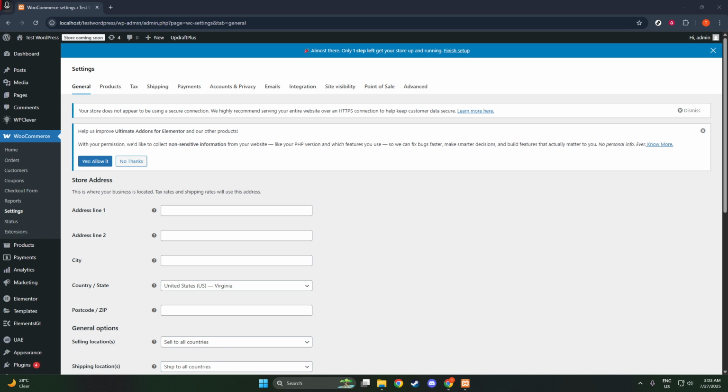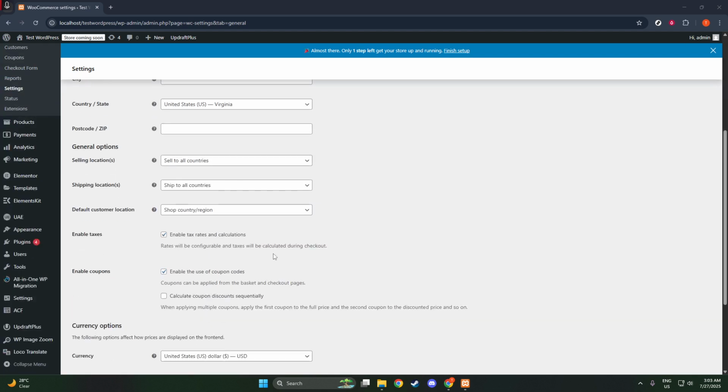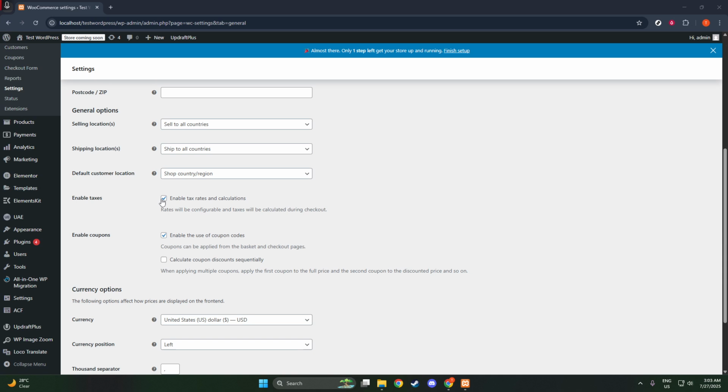First, you'll need to ensure that WooCommerce is set up to handle taxes. Start by heading to your WooCommerce dashboard and click on Settings. Once you're in the Settings menu, you'll notice a few tabs at the top. Click on the General tab. Now, scroll down the page a little until you see the option that says Enable Taxes and Tax Calculations. You'll want to check this box to activate tax settings throughout your store. After doing so, be sure to hit the Save Changes button at the bottom of the page to secure these settings.